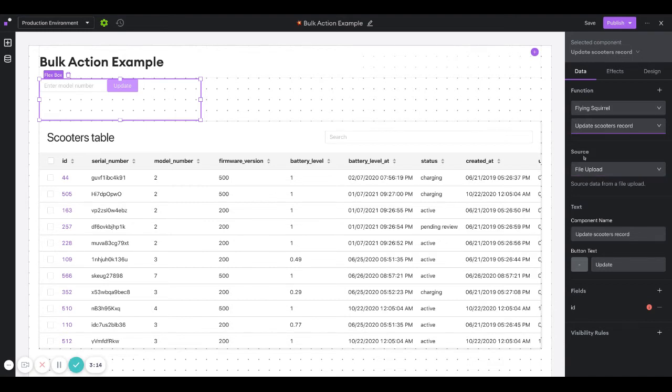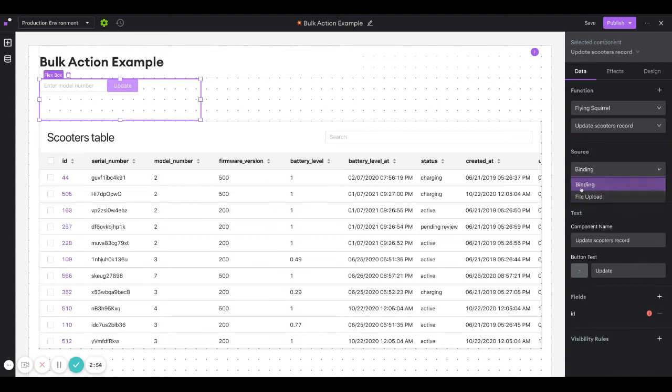Now, next I will choose a source. So I can either specify that we're going to do bulk updates based off of a file that I upload, a CSV file. So this would allow a user to upload a CSV and essentially update or insert a bunch of records using that data. Or I can use a binding, in which case I can use a table like this with checkboxes.